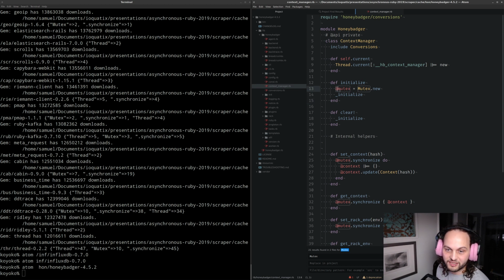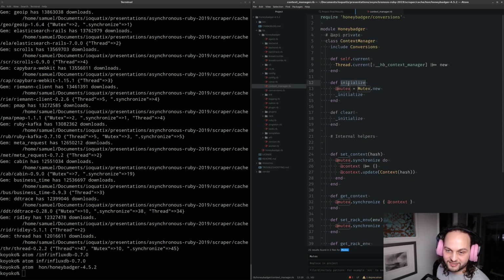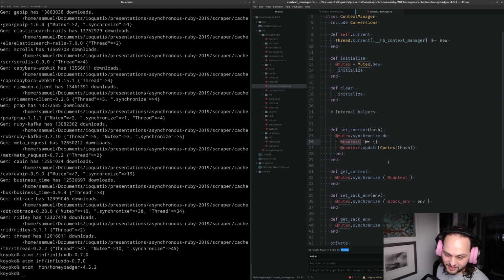Okay, so let's have a look at this. We make a new mutex, and what are we protecting? This. Why would you create underscore initialize? Okay, set context, mutex synchronize, context ||= empty hash, context update. Okay, so is this context ever used outside of the mutex?